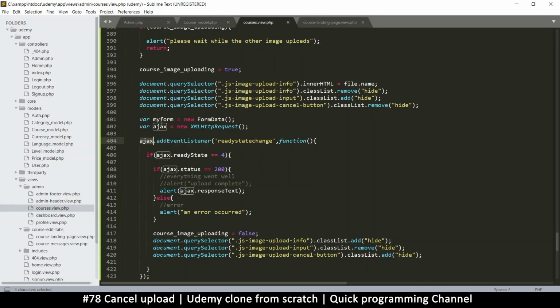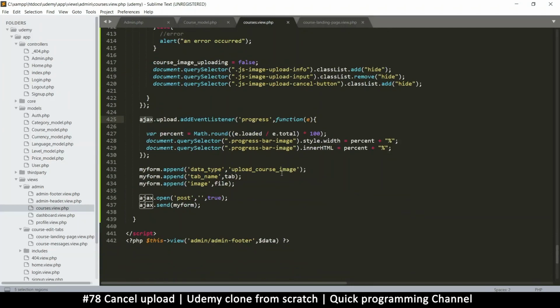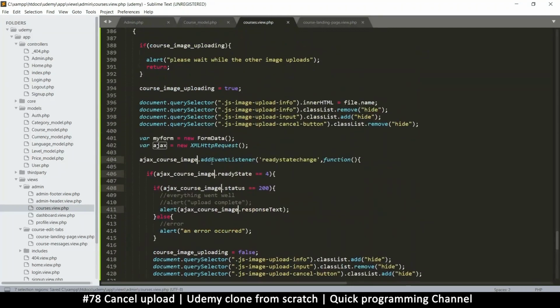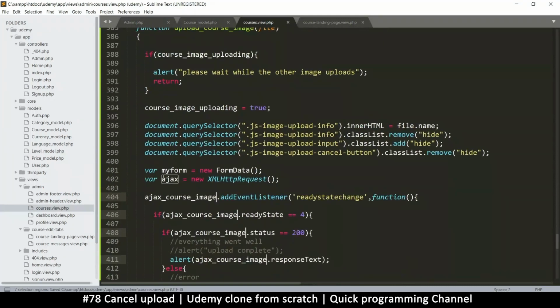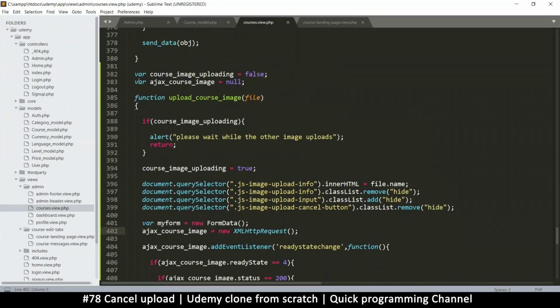So I'm going to select every instance of Ajax, starting from there, and replace. Okay, great. Except here. Here I'm just going to paste and remove the var because it's already declared, so we don't need to declare it again. If we do put that var, then we are replacing, and we are not talking about this one anymore.